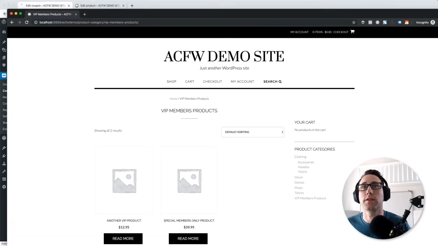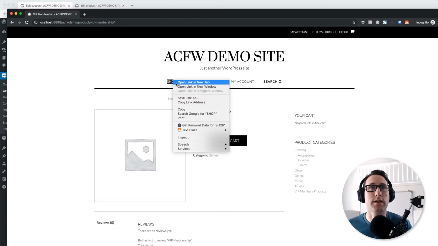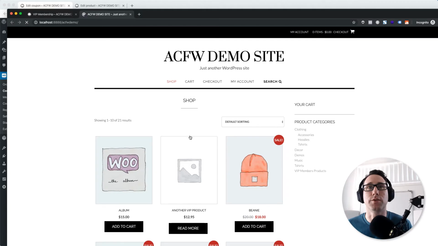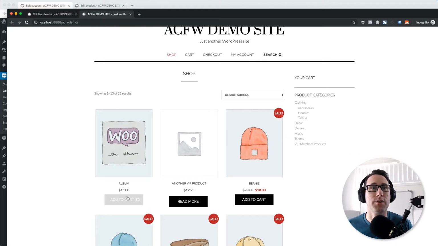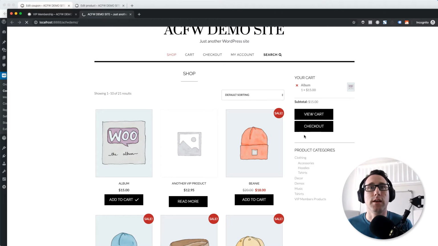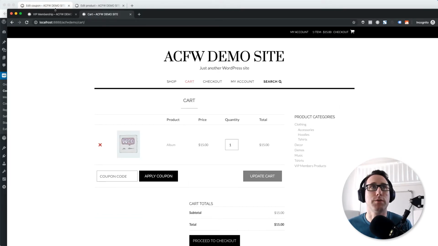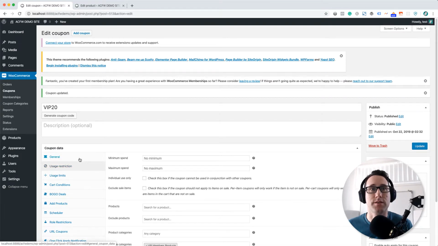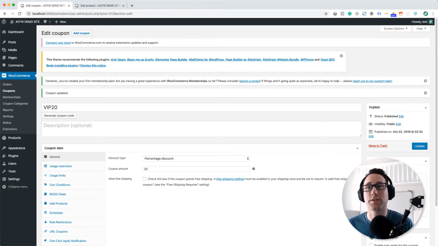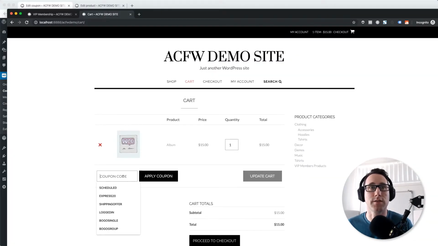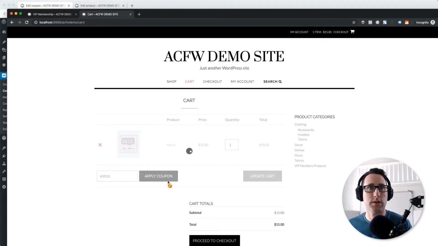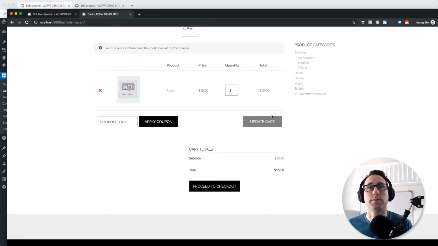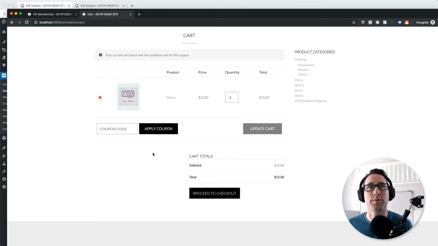And I'm going to go to the front of the store. Let's do one more test before we purchase this membership. Let's try and use that coupon. I'll add a product to the cart and view the cart. If you remember our coupon, they should get 20% off any normal product, as long as they're a VIP member. So if I type in VIP 20 and apply that, you'll see that your current cart hasn't met the conditions set for this coupon. So they're not able to use that coupon to get the discount.